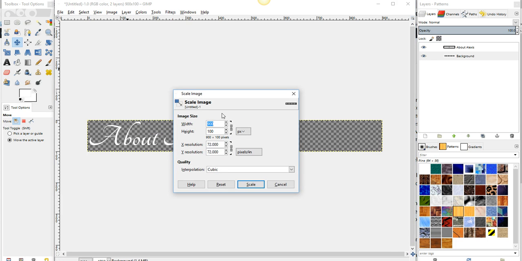So what I'm going to do is go up to Image, and I'm going to select Scale Image, and I'm going to unlock this. The fact that it's locked means that if I were to change the width, the height would automatically change with it, right? But I don't actually want that because I want it to stay 900, but I do want to change the height. So I'm going to take this down to about 80, just because I kind of know that that's where I want it to go.